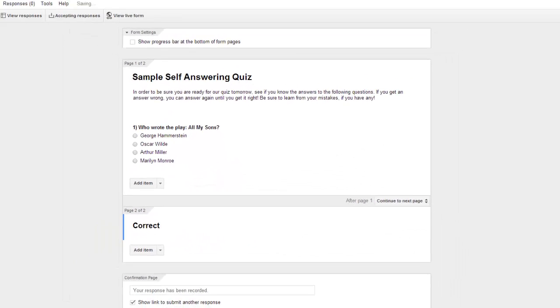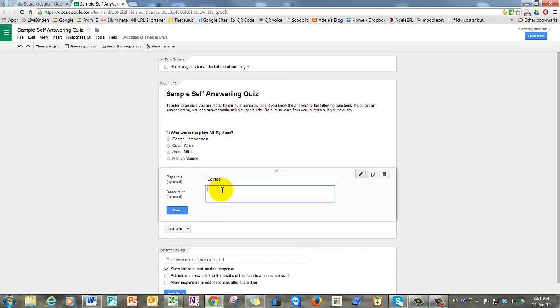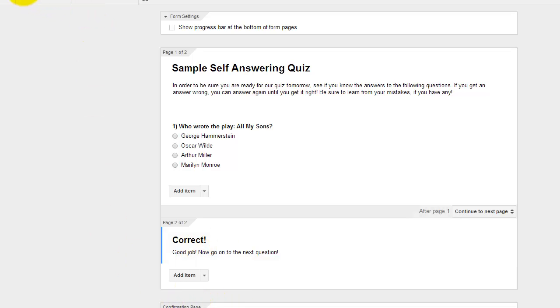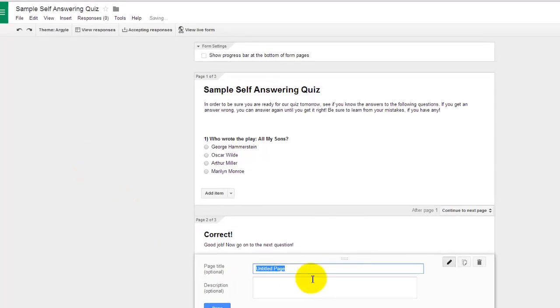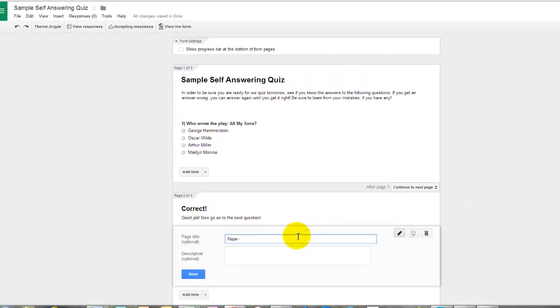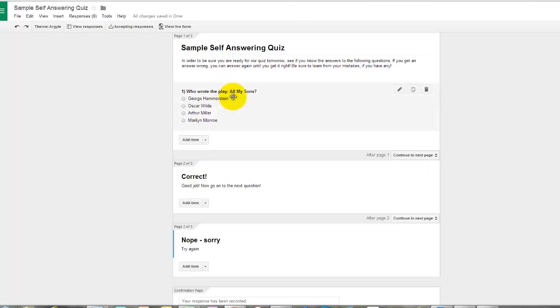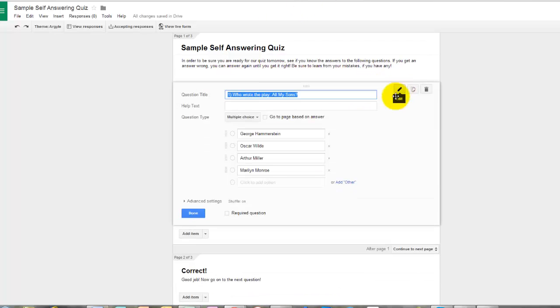correct. And here we'll write good job. Now go on to the next question. We're going to add another page. Nope, sorry, try again. So now we have 3 pages. We have the first page where the question is, the second page for the correct answer, the third page for the wrong answer. The correct answer here, of course, is Arthur Miller.